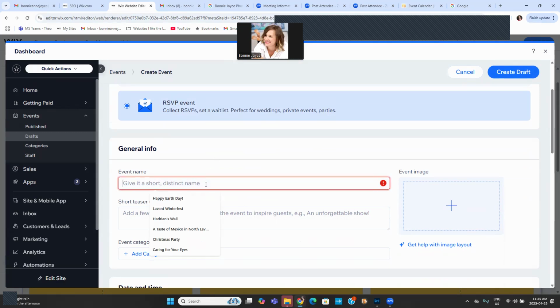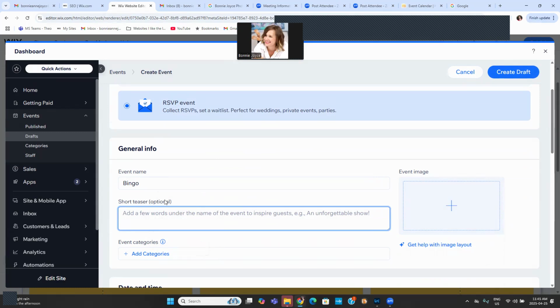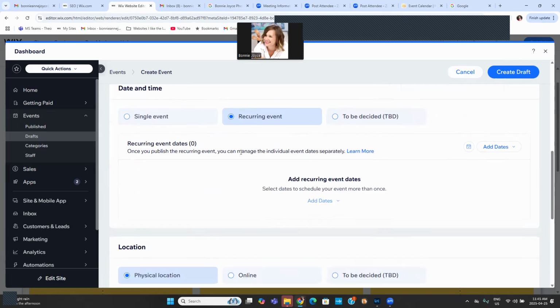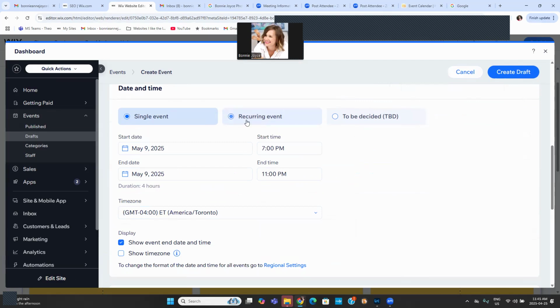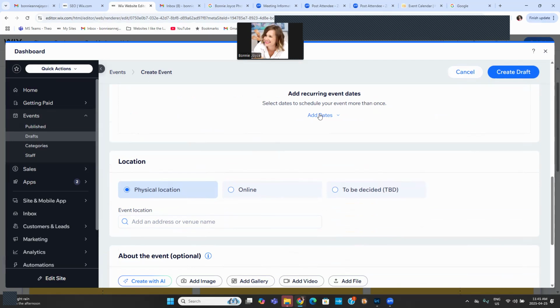So what's an example? The 60th anniversary bingo. So you would put a picture for it, a little note about bingo. You can even have categories. This is a whole other thing you'll have to learn, but it's really great because it displays nicely. You can make it recurring, like if it's every Wednesday. Or a single event, or you can even say if it's not decided, and you can add the dates.